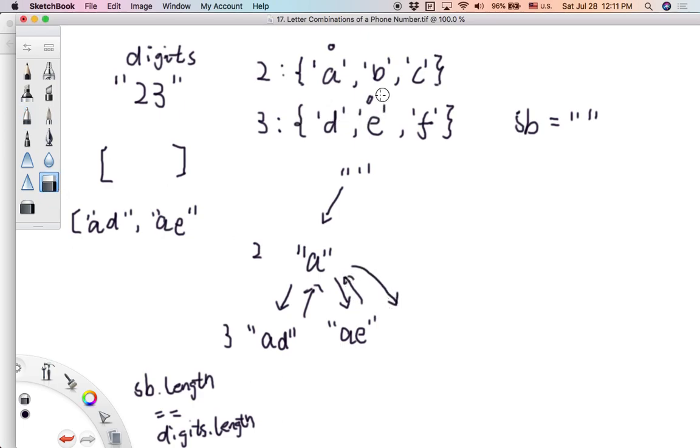So the next letter is F. We add it to the string. So AF is another combination. That's also the same length as the digits, so we add it to this array. Here we come back, and we have already found all the possible letter combinations starting with the letter A. So now we should move to the second letter that number 2 could represent. That's B.